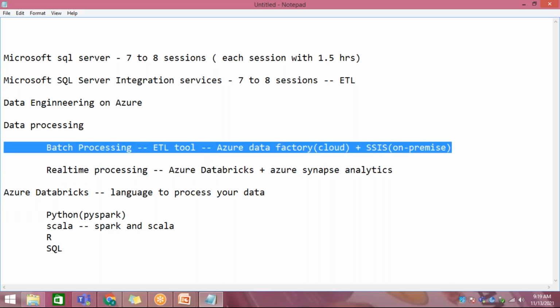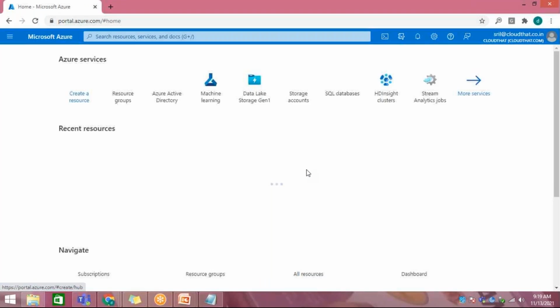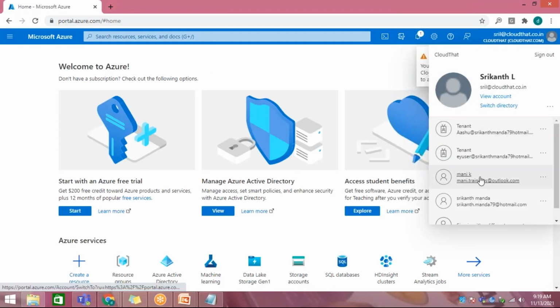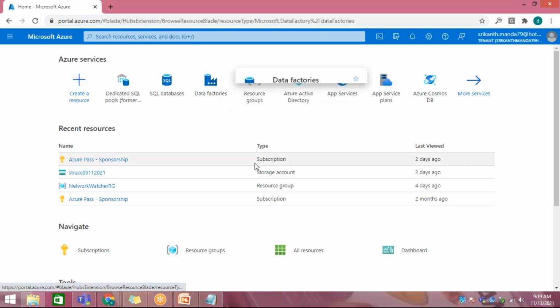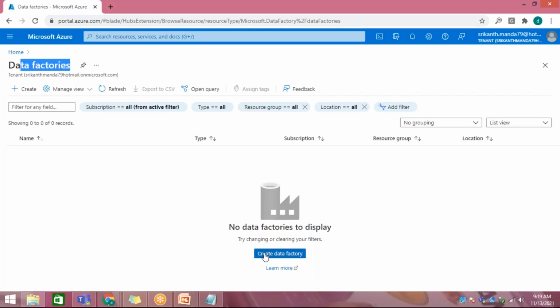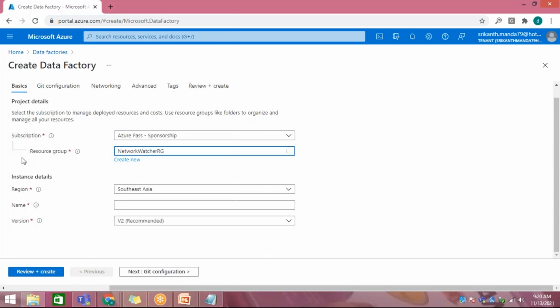But when you go to batch processing, you don't require any language. Let me go to portal.azure.com. This is the portal. Let me log in here. Now go and create a data factory. We'll talk about it in detail, but I just want to show you how. We'll talk about what a subscription and a resource group are once we come into the sessions.